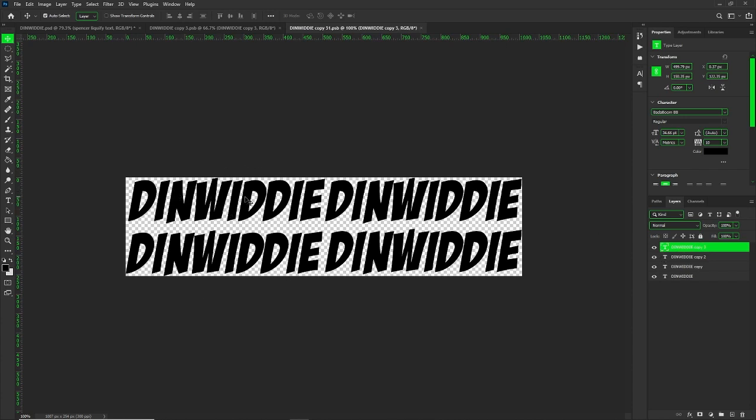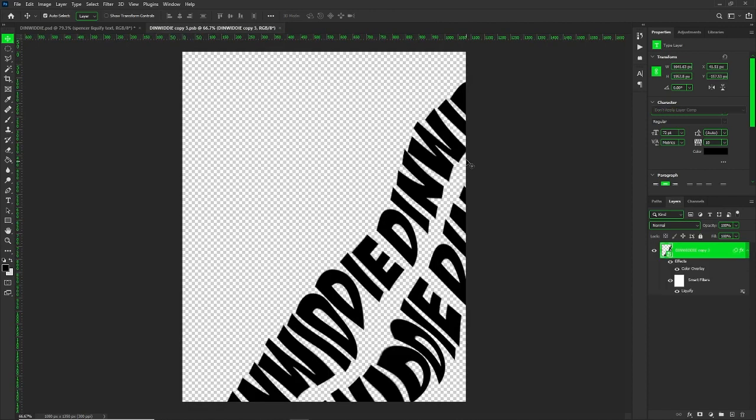So this is all the text I use. Dinwiddie. The text that I use is Bada Boom BB. It's on regular, no stroke or anything like that. I have these 4 Dinwiddies, and I just place them all equally spread apart, right? So that's how I did that on this layer. I'm just not gonna save it.